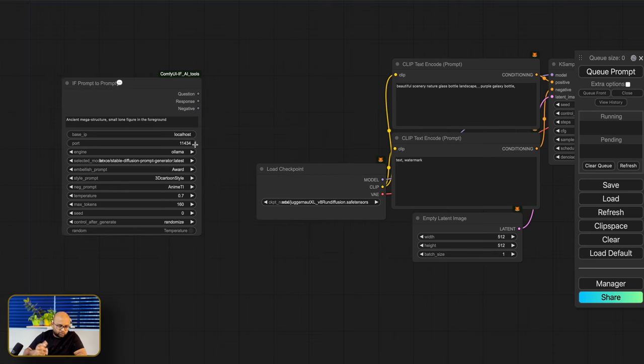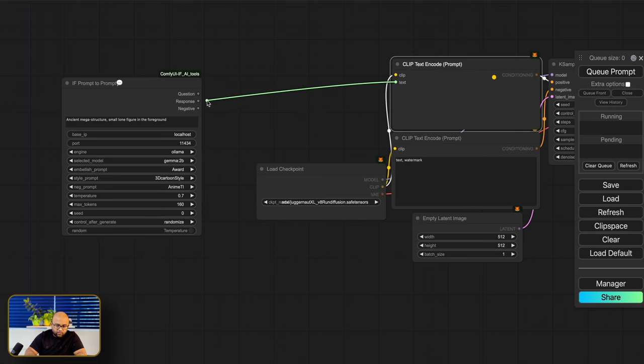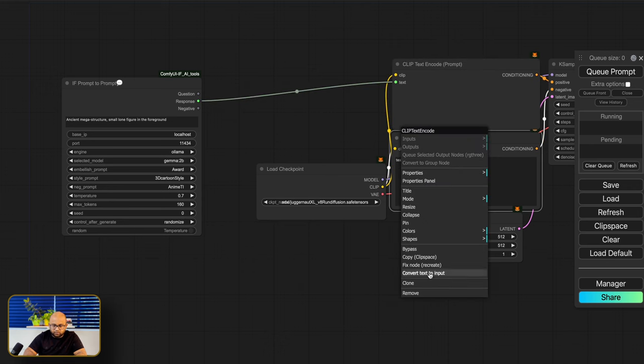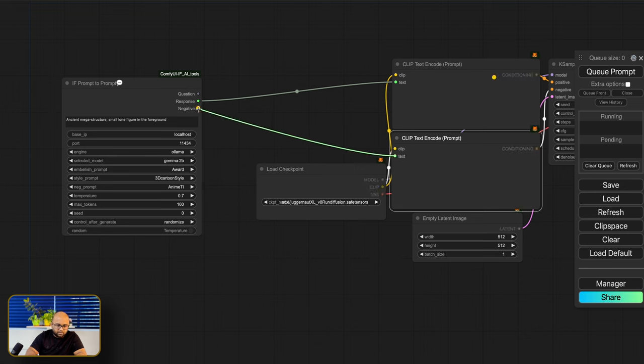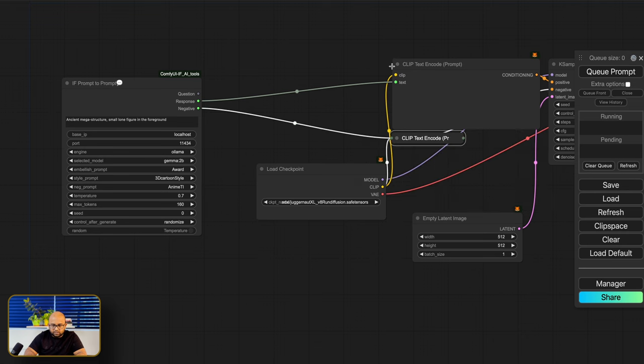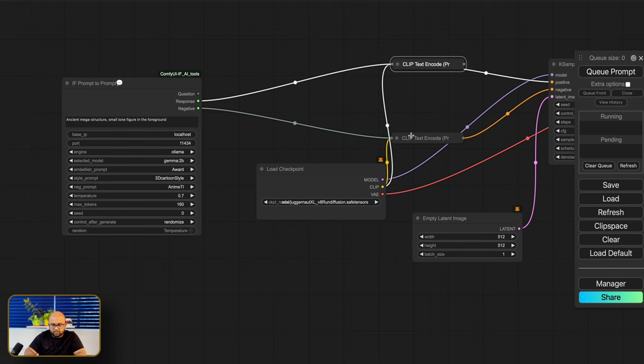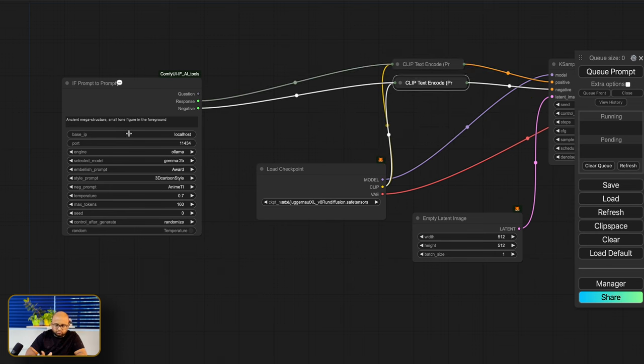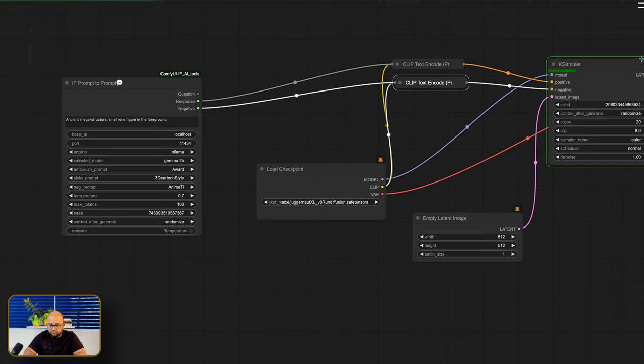That's the default port at which Ollama runs, right? Let's pick up a model called Gemma, okay? And let's leave everything else aside. Here, we're not going to give the positive prompt or negative prompt. So what we will do is right click and say convert text to input. Once we do this, we can connect the text to input here, and we'll do the same here for the negative prompt, right? So let's minimize these things so that we have enough space for playing around. I think this should be enough for us to generate the image.